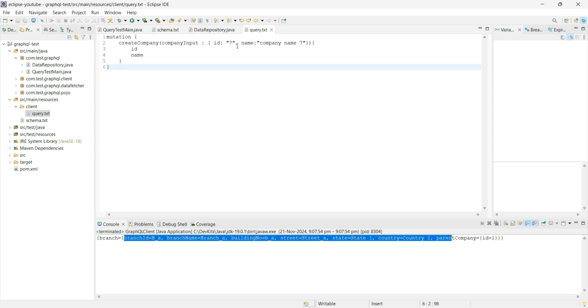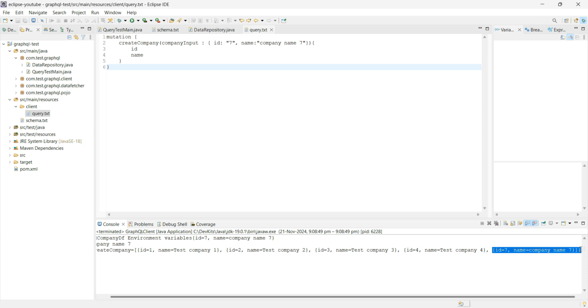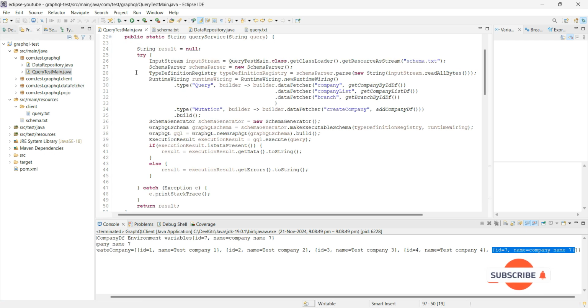Let's execute it. Here the ID given is 7 and the company name is company name 7. Input is added into the repository. We can see here. This is the way GraphQL works, and with this Java example we can see what configurations are needed for making GraphQL work.